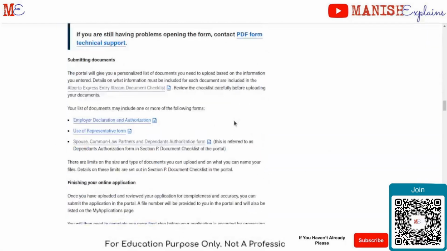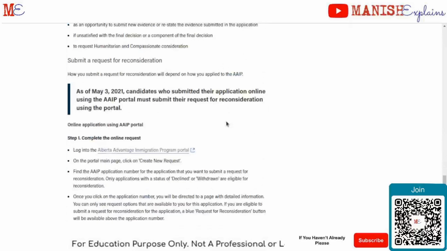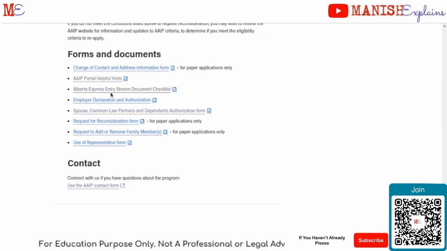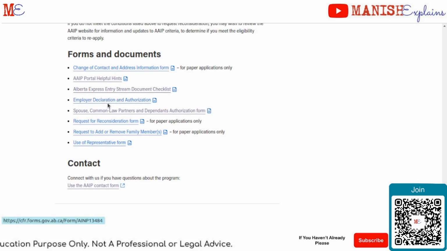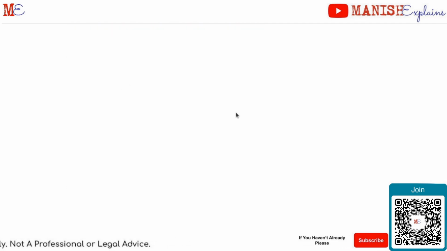Once this page opens, go to the bottom of the page, and here you will see the document checklist and the link for the employer documentation declaration and authorization. This checklist has been very recently updated, so the look and feel is a bit different from the one that I covered earlier. So consider this video as an addition to that particular video. While it's opening, let me quickly take you through the section of the form.